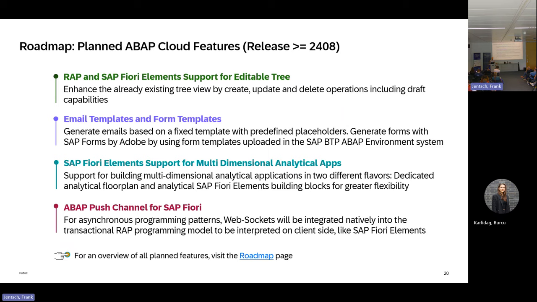First topics, most probably part of the August release. This is the edit functionality within a tree view of Fiori elements. Today we are using the read-only version of trees in Fiori, but now we add the editable feature to these tree views. It means you can directly edit values or remove rows in a tree visualization in Fiori elements. We will also support email templates and form templates as a development artifact, so that if you want to generate emails, you can generate them based on a template.